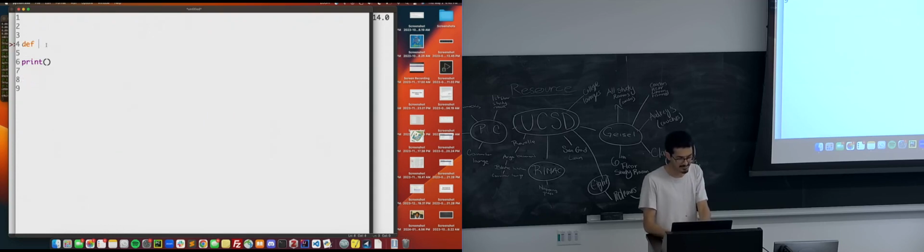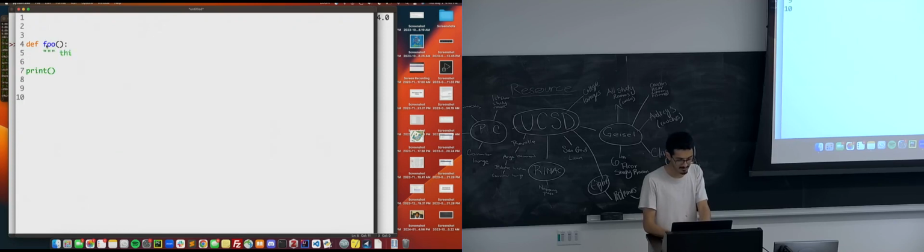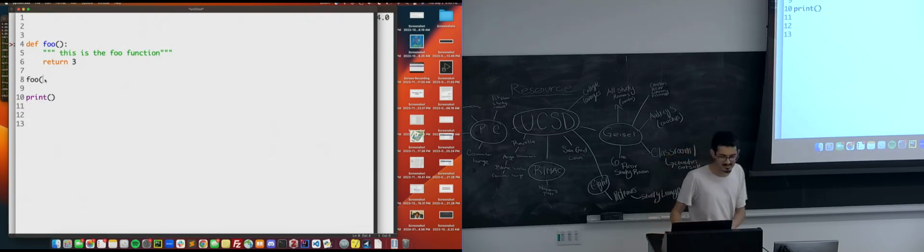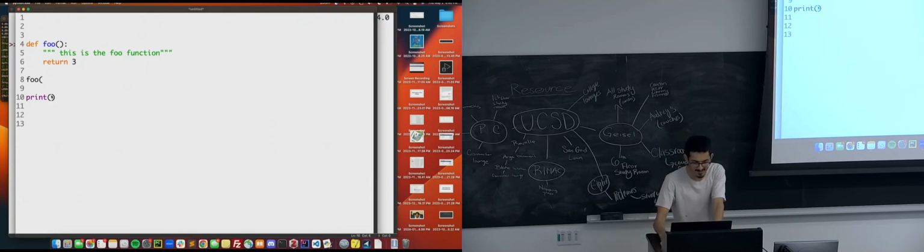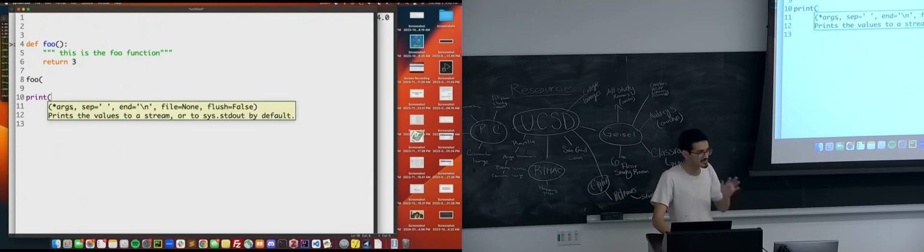But say we have def foo, and then we have some docstring comment, like this is a foo function, and then return 3, and I do foo, it doesn't show it right now, okay? Let's just leave it at that. I can maybe show some more intricacies of this method, but just keep in mind I typed out this function name, and then when you do the start parenthesis, it does it, okay?